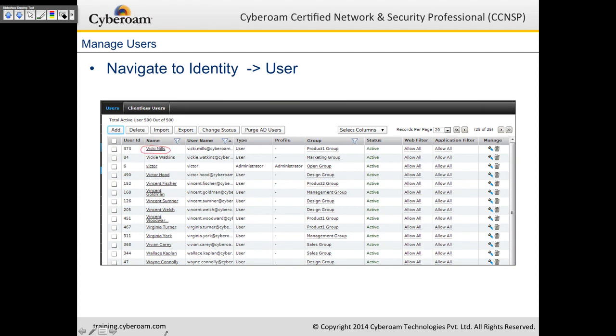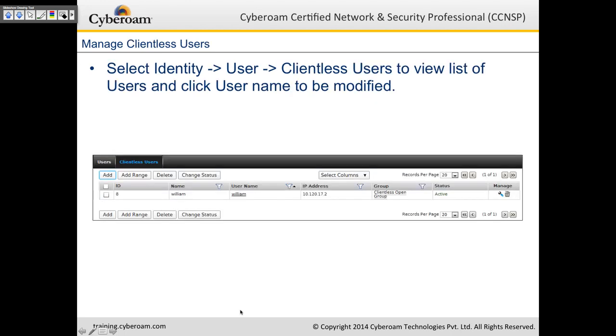If you want to modify any policy on that particular user, you can do that from here. You can add, you can import a list of users, you can change the status of any user. You can also purge the Active Directory users from here if you want to purge it on the Cyberoam database, which have already been imported and added onto Cyberoam.